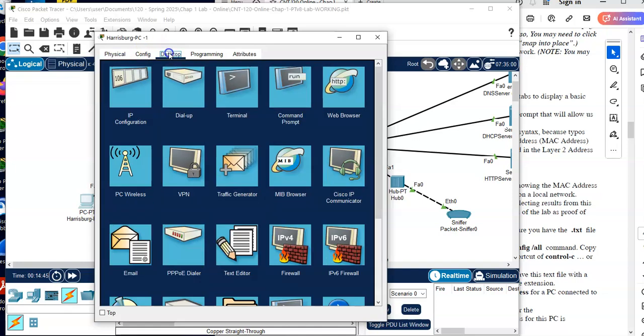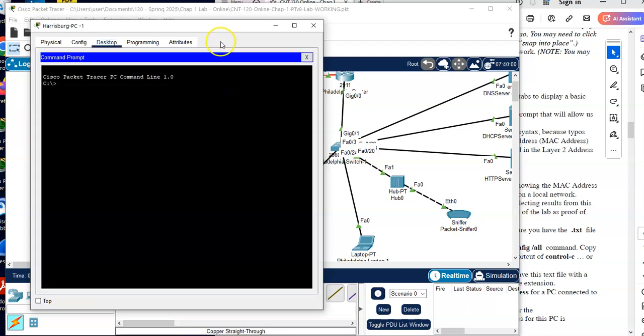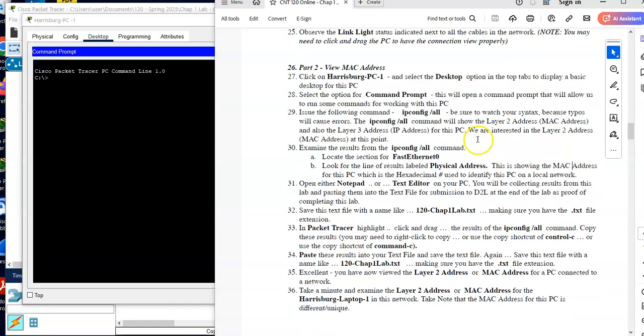I'm going to go to the desktop, and this kind of reminds you of an old Windows 95 desktop. But I'm going to click on the command prompt right here. A lot of what we do in networking, we do a lot of command prompt stuff, a lot of commands there to see how things are working, or if they're working, or if there's connectivity. So I open the command prompt, and I'm going to issue the command here, ipconfig /all.